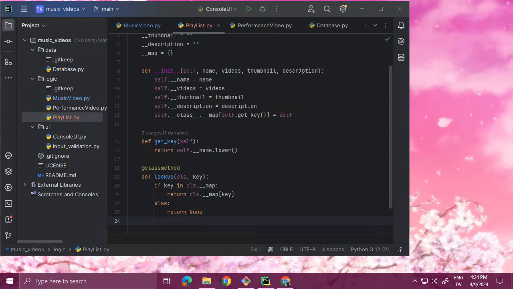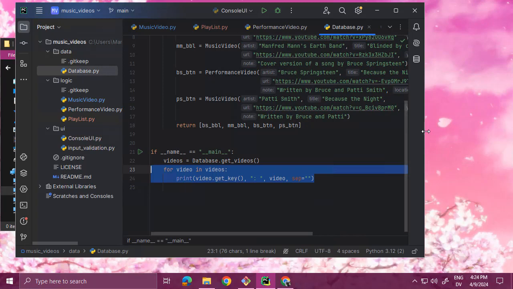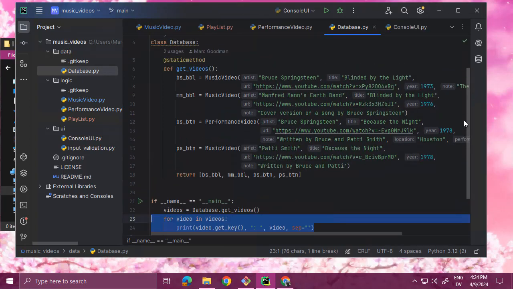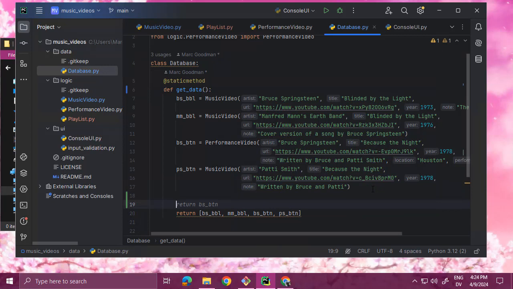Okay, now that we have a playlist class, let's go ahead and create some data just to make sure everything works. We already have a database class with some stub data that creates some music videos and a performance video. So let's change this from get videos to be get data. And in addition to the videos, let's create a few playlists as well. So let's do a BS playlist for Bruce Springsteen.